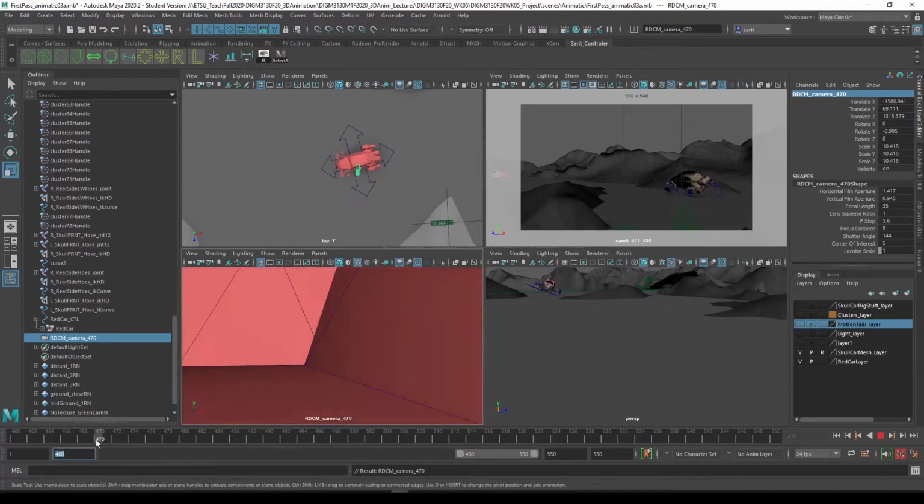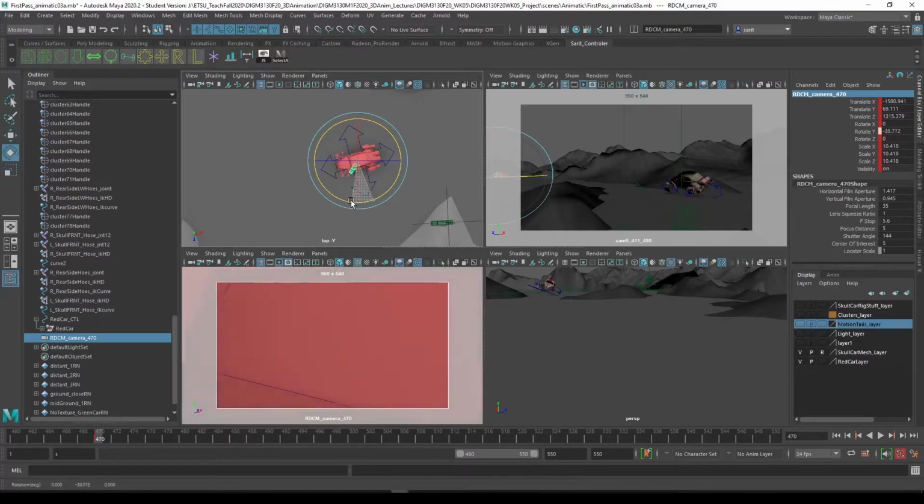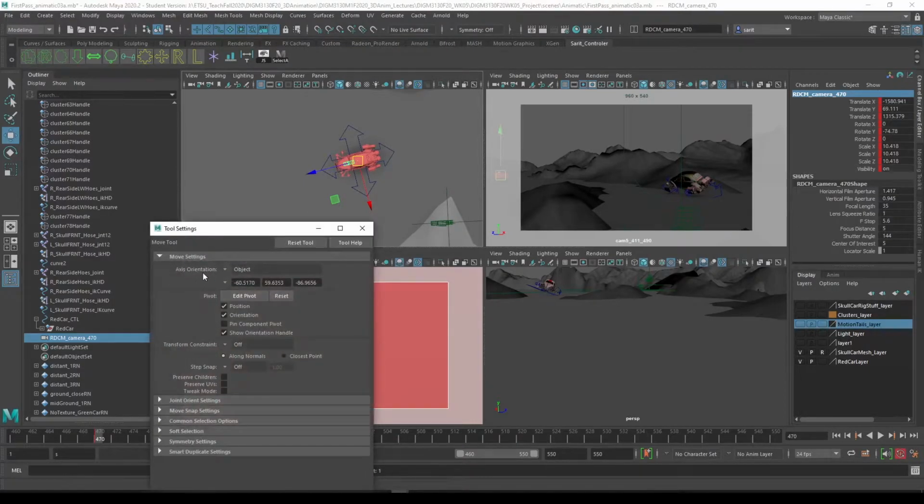So right now the camera is not attached yet. So now I'm going to rotate my camera, and I check on this view. Let's turn on resolution gate so that we can see how it's going to frame. So I'm going to rotate it. There we go. Move. I am on object transformation orientation. So for the orientation, I use object. I double click on the tool.